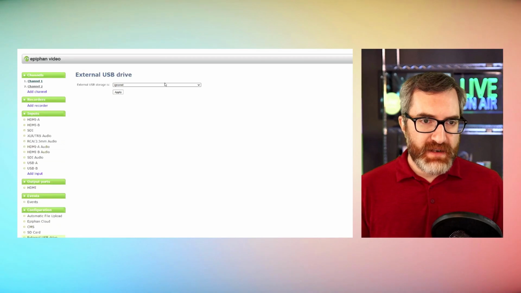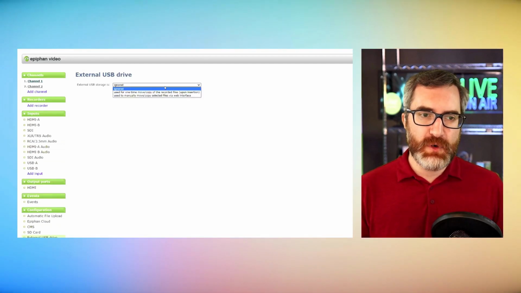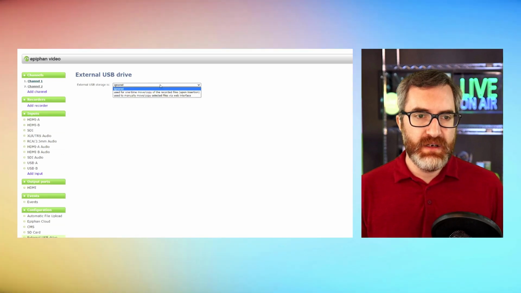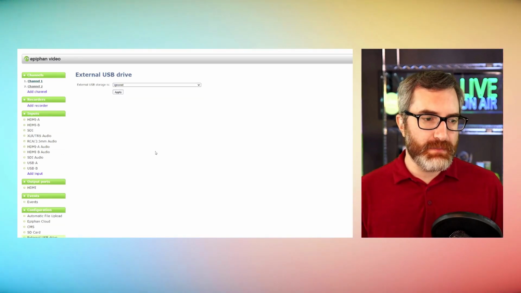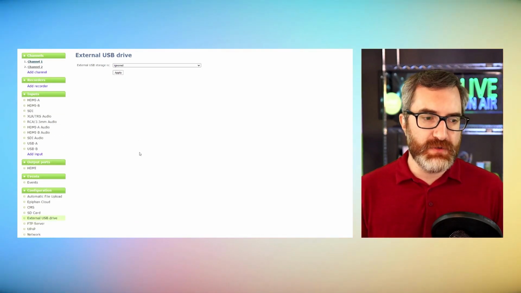External USB drives. There's a few different behavior modes we can use here, and maybe we'll touch on that a little bit later. I can see already there's something I'm going to have to change before I dive too deep into that.